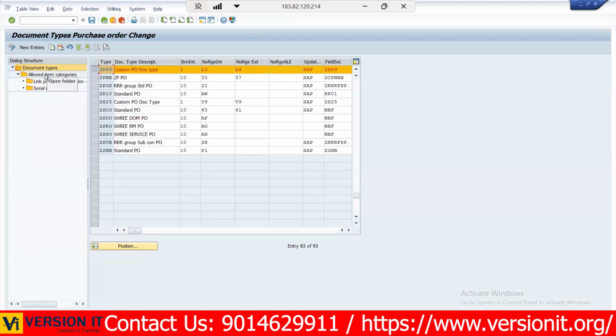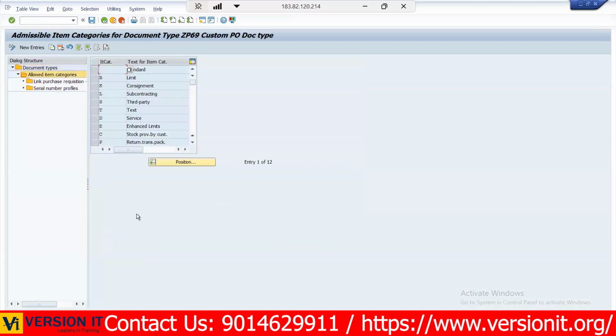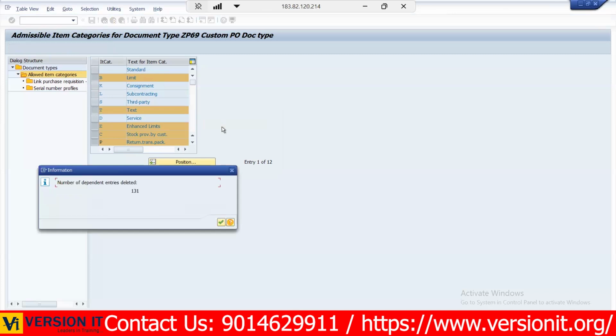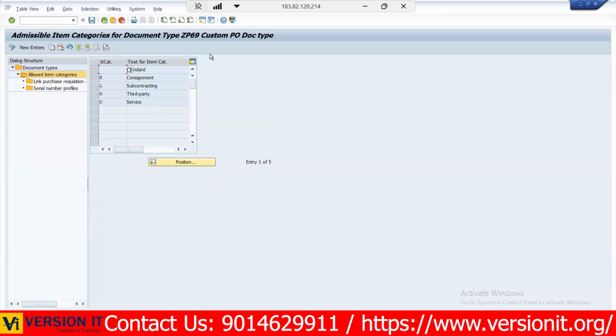Field selections done. Next, allowed item categories. What are the item categories allowed? These are all the standard item categories provided by SAP. But in your business, you don't have all of these processes. We have only consignment, subcontracting, and standard. So in that case, we will allow only standard, consignment, subcontracting, third party, and services. I am deleting the remaining ones. Whatever we are allowing, only those will be allowed at the time of purchase order creation for this document type, ZP69. Save it.